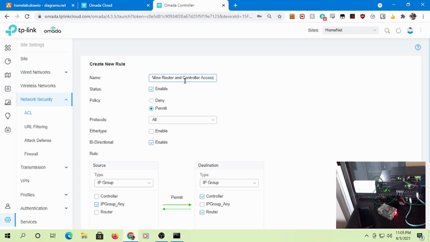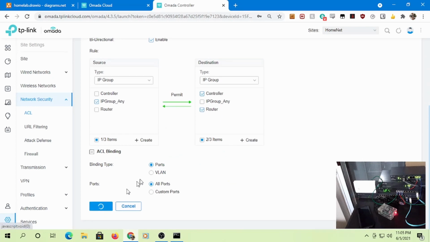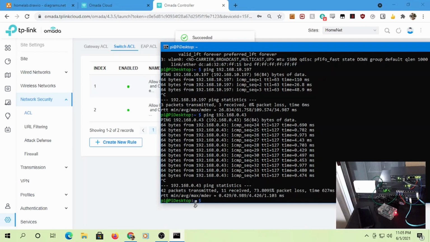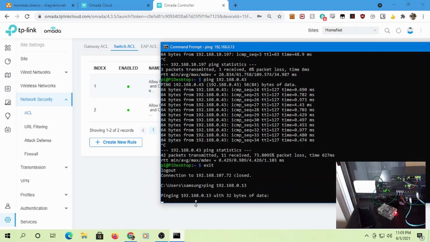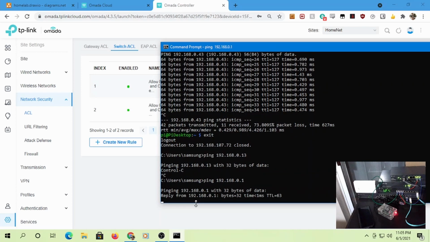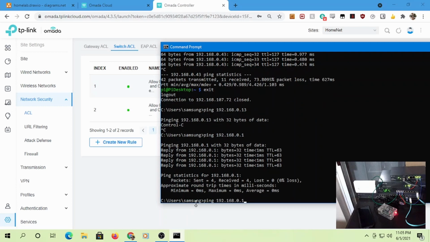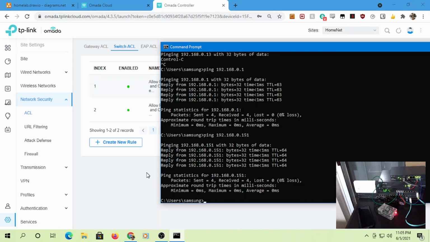Access should be bidirectional. Apply. So now I should still be able to ping. Okay. Ping 192.168.0.1. What? I can ping it. I can ping 151, which is my controller. Okay, so that's pretty safe.